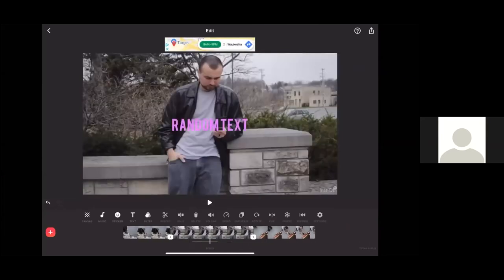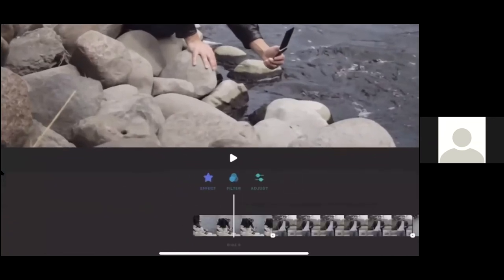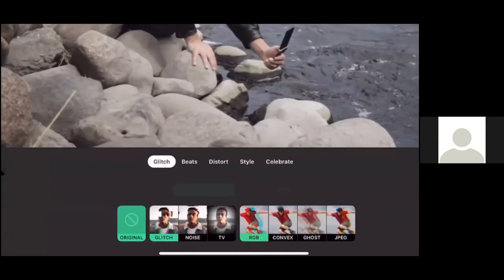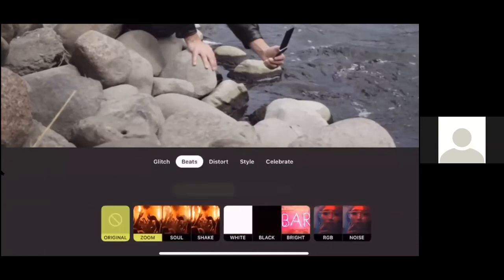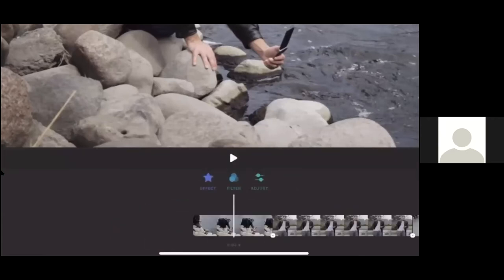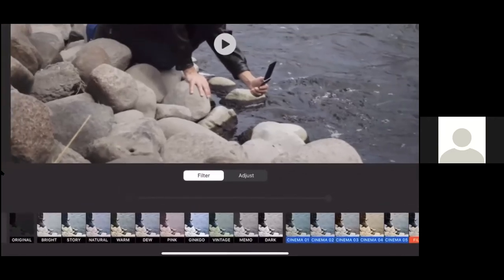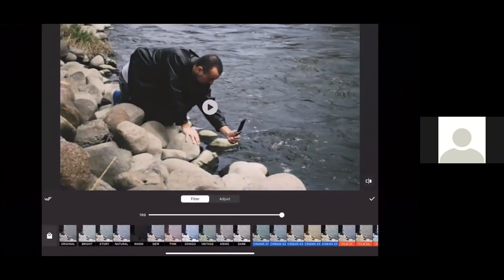Up next, let's take a look at adding filters. So to add a filter, just select the clip that you want to add a filter to, and then click filters. There's a few options here. So effects is going to give you a few different effects that you can add. There's some free stuff, but a lot of it is paid, so we're not going to look at that. And then there's also the main filter area where you can just apply these different effects to your video. And when you do that, you can determine how strong that filter is. You can align it just right.